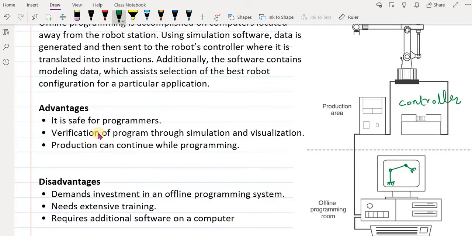The advantages of offline programming is that it is safe for programmers, again because the programmers are not physically in contact with your robotic arm, so there is less chance that they will get hurt by some kind of accidents, or if the program isn't working properly, then there is less risk for accidents with the robot.